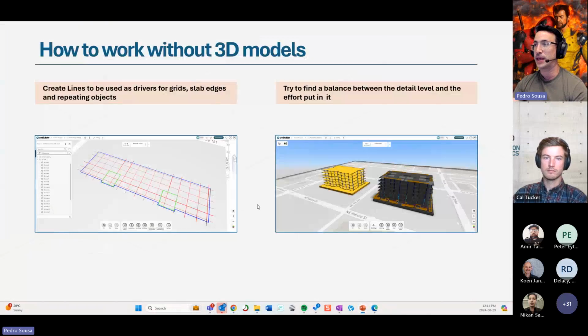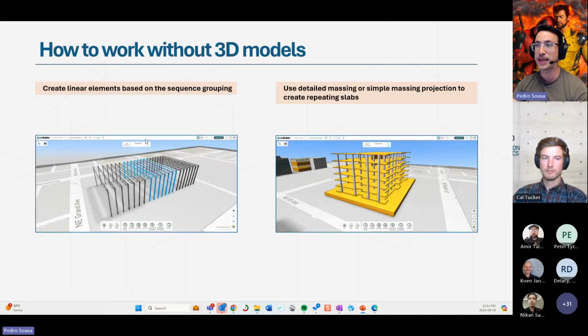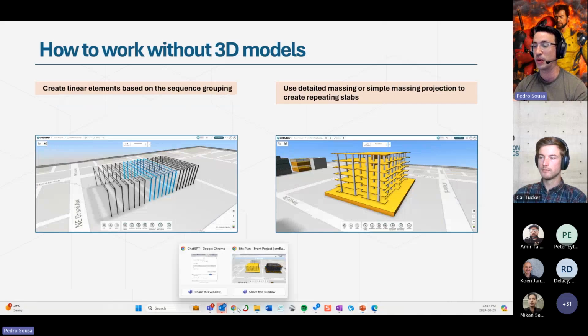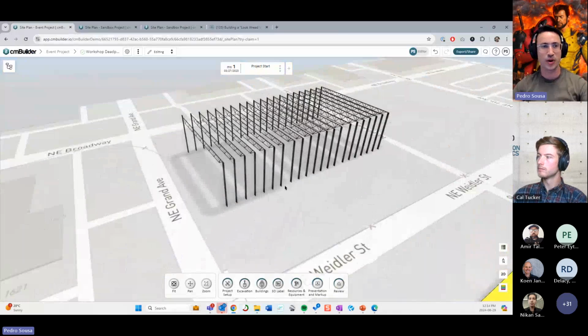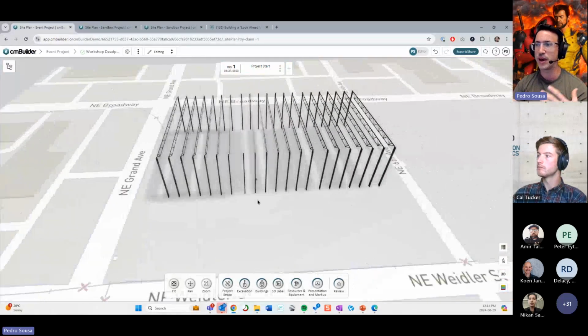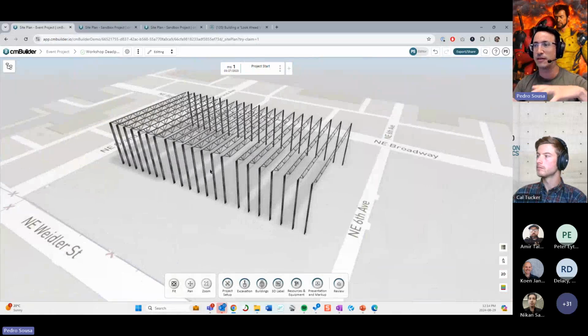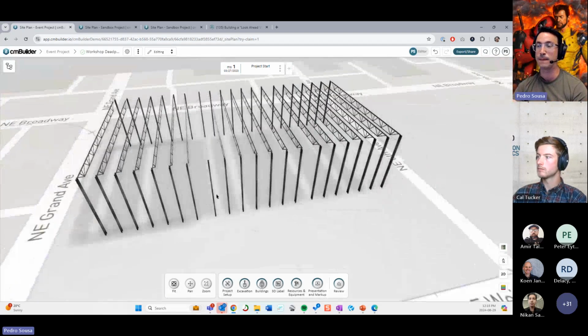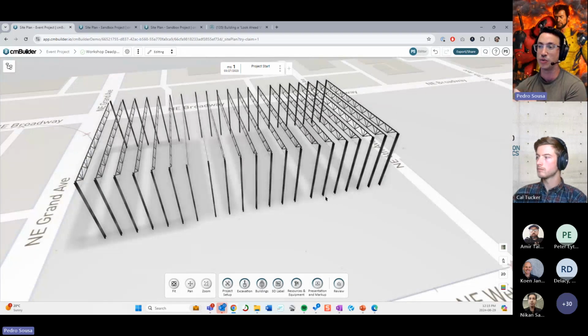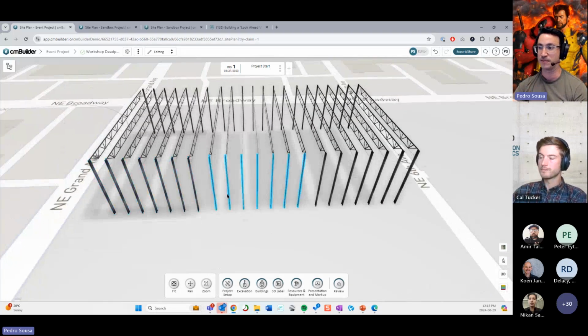The next step is to create linear elements based on the sequence grouping, right? This is very common for big warehouses in horizontal projects like power plants and things like that, where you have factories with steel structures that you're planning in packages, right? You have a zone one and you're going to do the whole structure on zone one, then you're going to move to zone two, and then on zone one you're going to be working with walls and things like that. So instead of creating all of these columns in one single object, I created them in different packages.